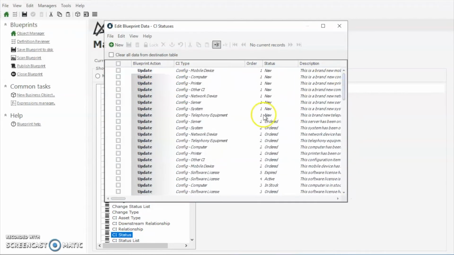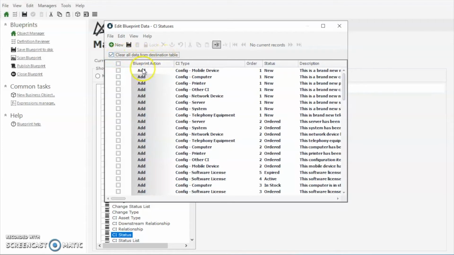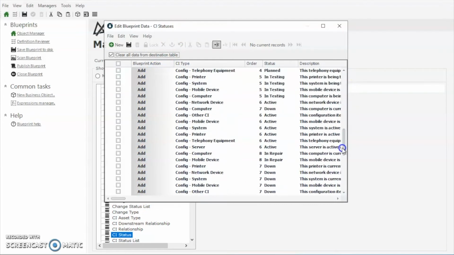So now it's going to update all of these to include them in your blueprint. Now, if you want to clear the destination information, not this information, but the actual destination CI status information, you would click here where it says Clear All Data. As you can see, it's going to add it instead of updating it. What that does is when this goes to be published in whatever environment you're changing it to, it will delete all of the records that are in that current CI statuses table, and then add in all of the rest of these. So that's why it's an add instead of an update.